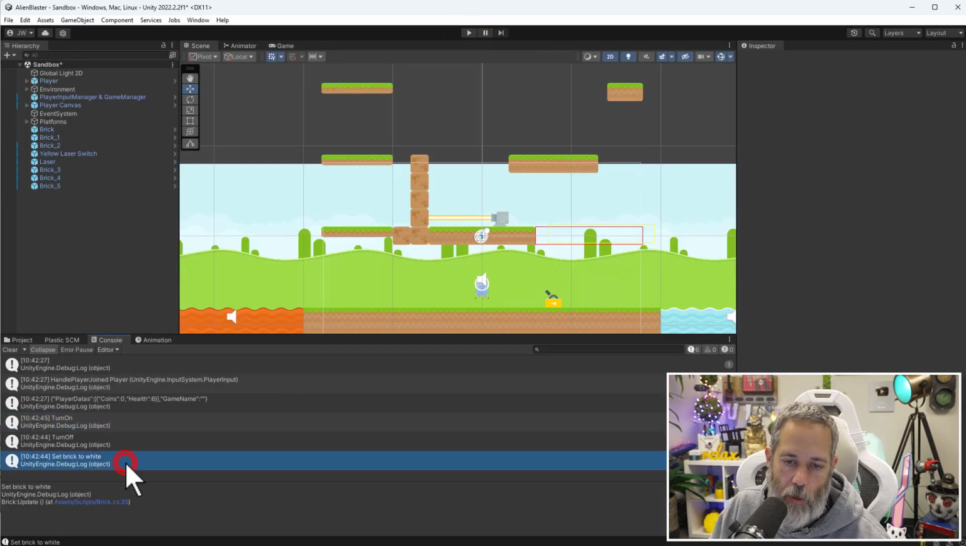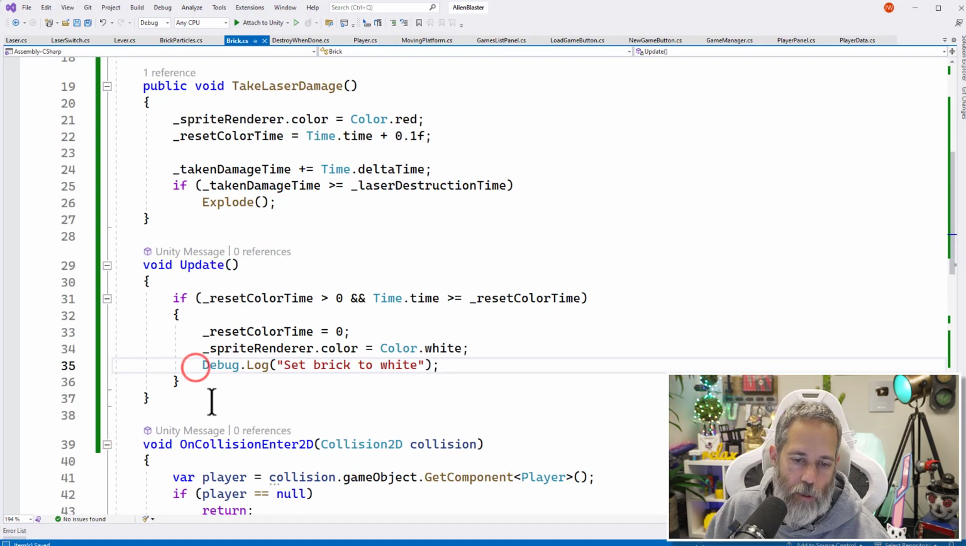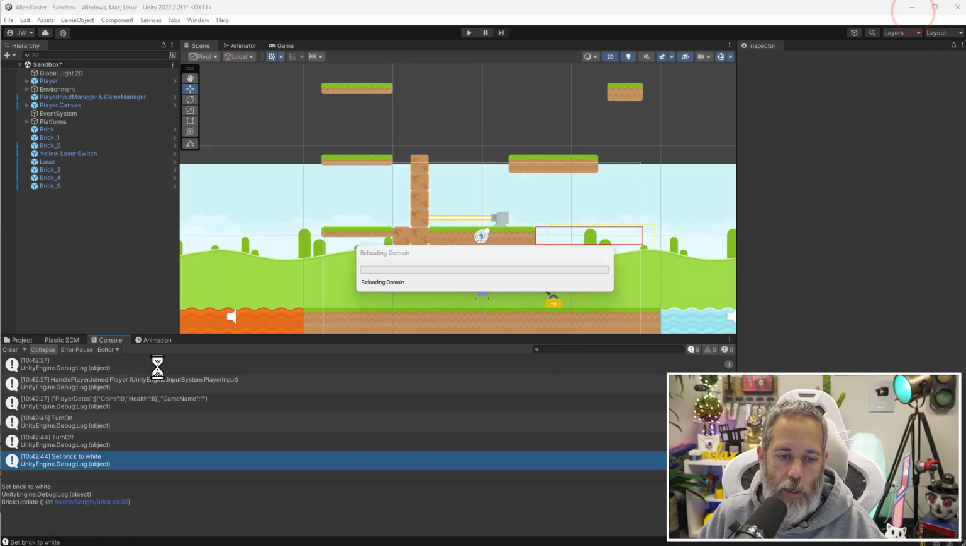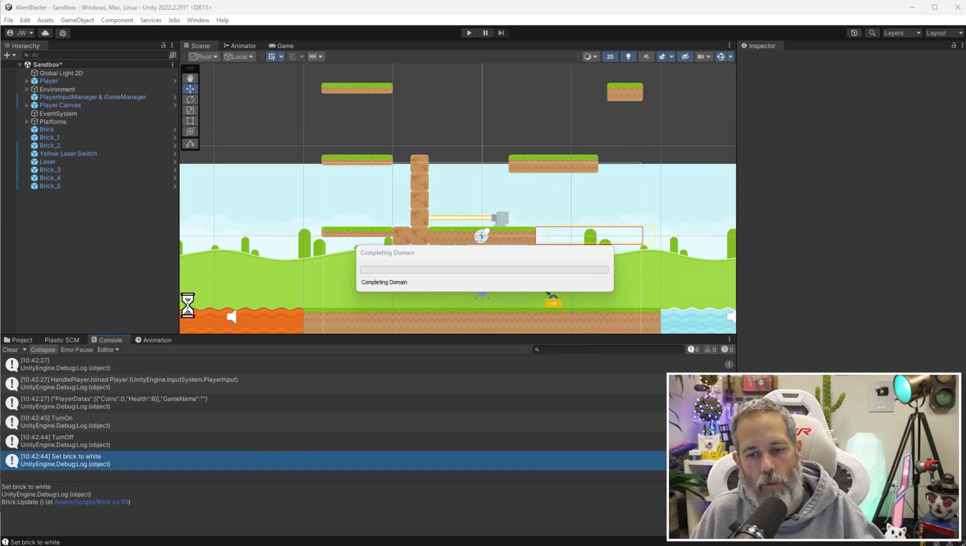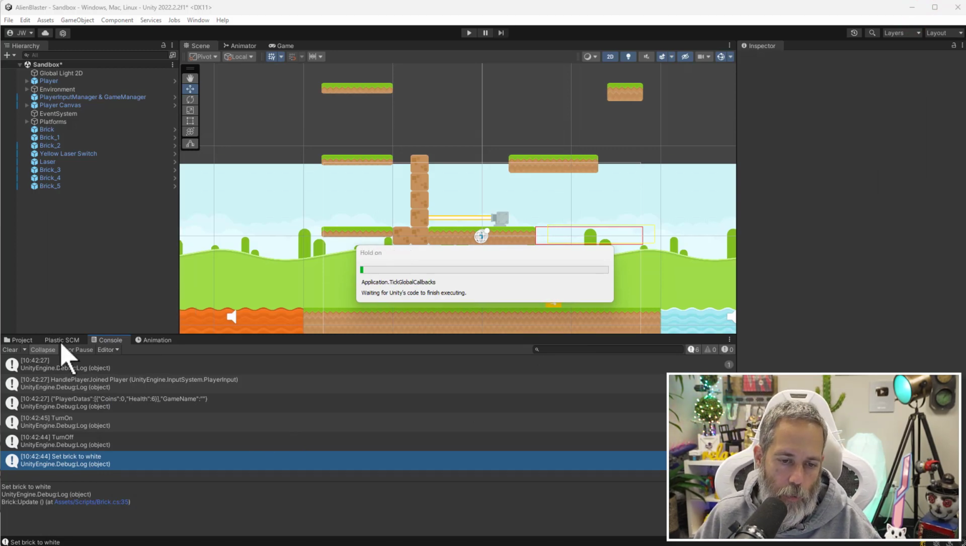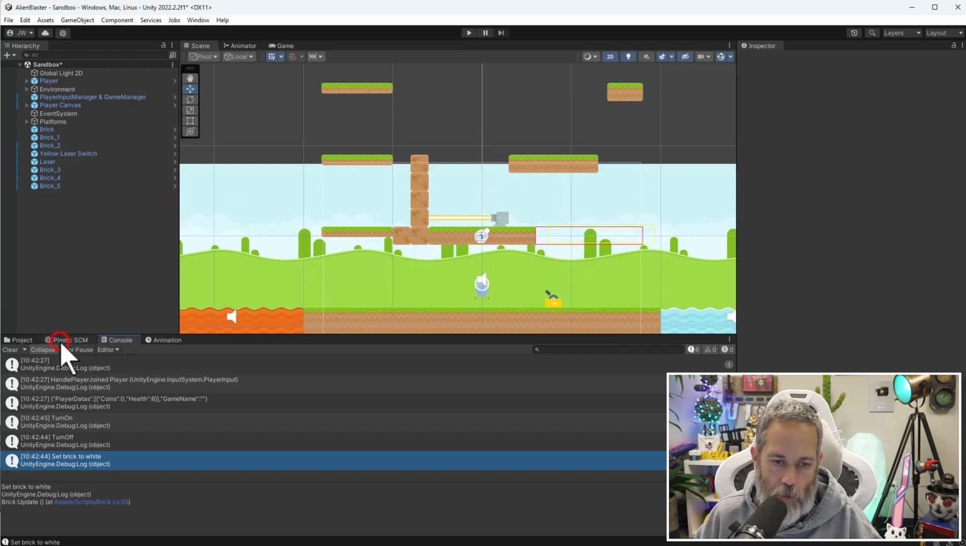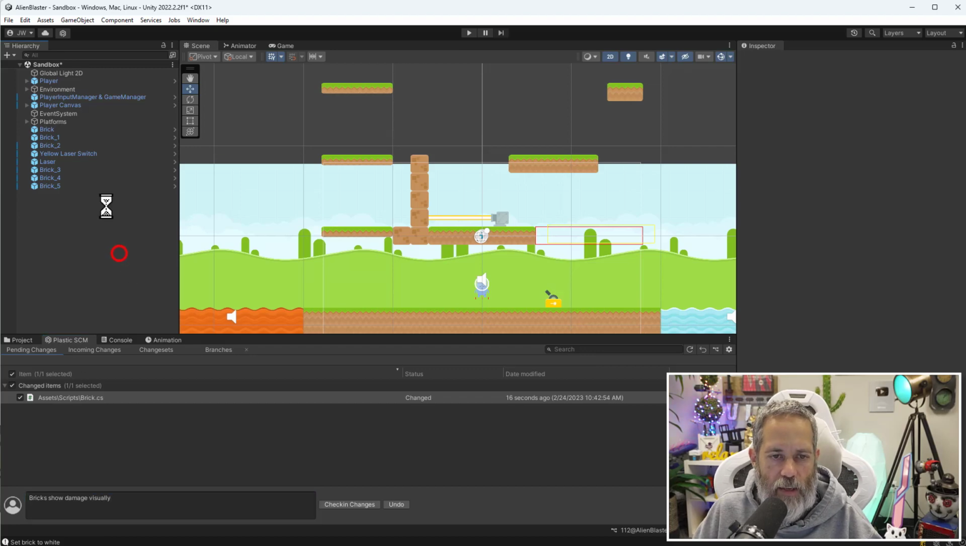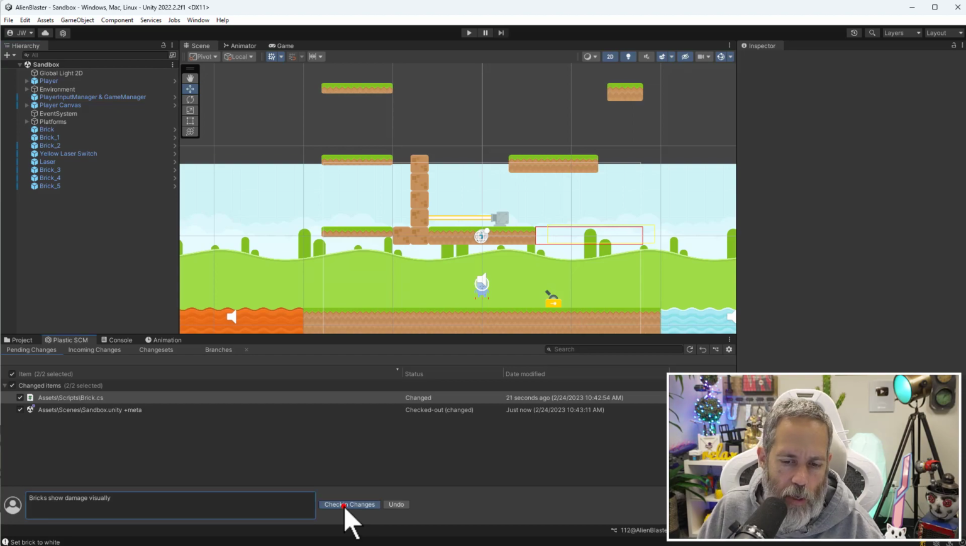Let's go back into the code, delete out that extra log entry that we don't need, save, and then go into Unity and commit our changes where we've got a brick showing visual incoming damage. So we'll go to Plastic. As soon as that's done, we'll write: bricks show damage visually. And I'm going to make sure I save my scene just in case. I don't think I modified anything, but I want to check just in case. And we'll check that in.